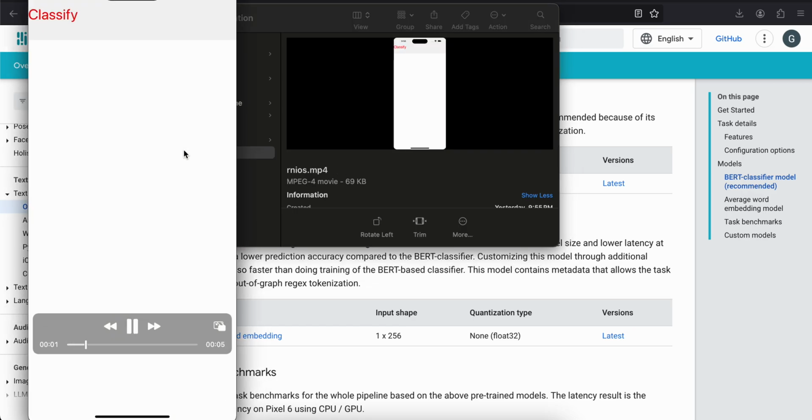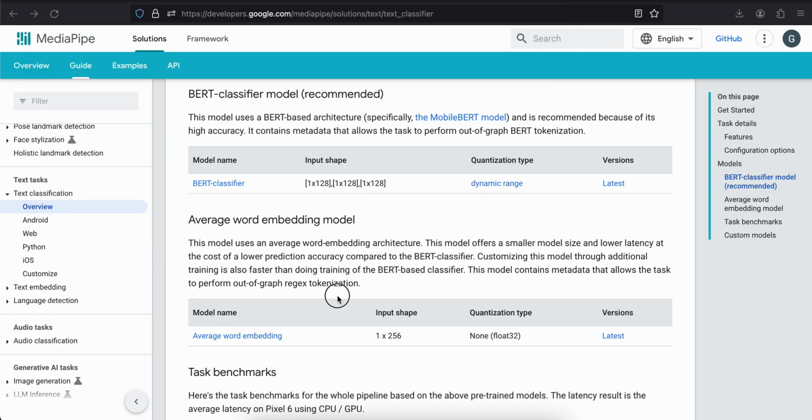Similar is for iOS as well, nothing new. And this null which I'm getting, I'll show that to you as well, why I'm getting null. So yeah, let's get started.